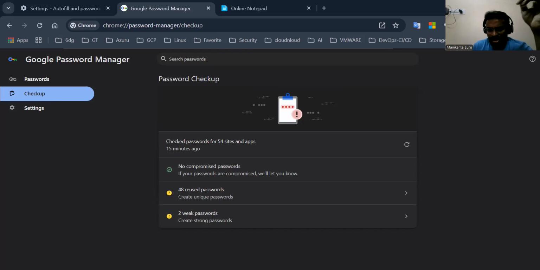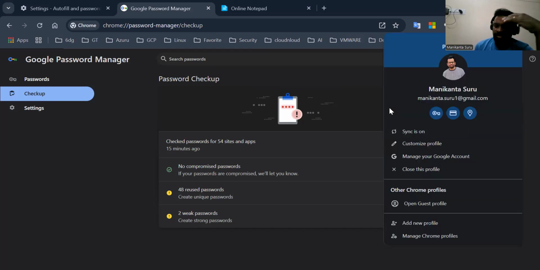We just have to sync the browser with your email ID and password. It will be available in your office Chrome browser and your home laptop Chrome browser, whatever it may be. It will be very useful and helpful.